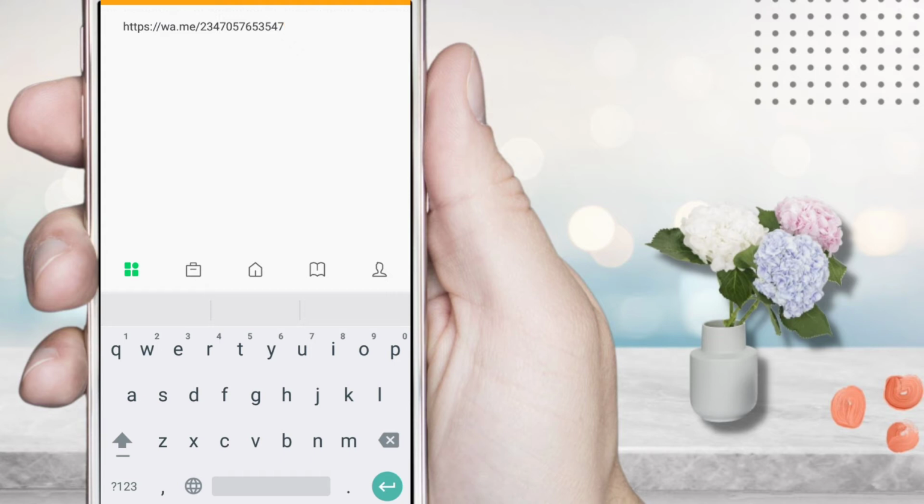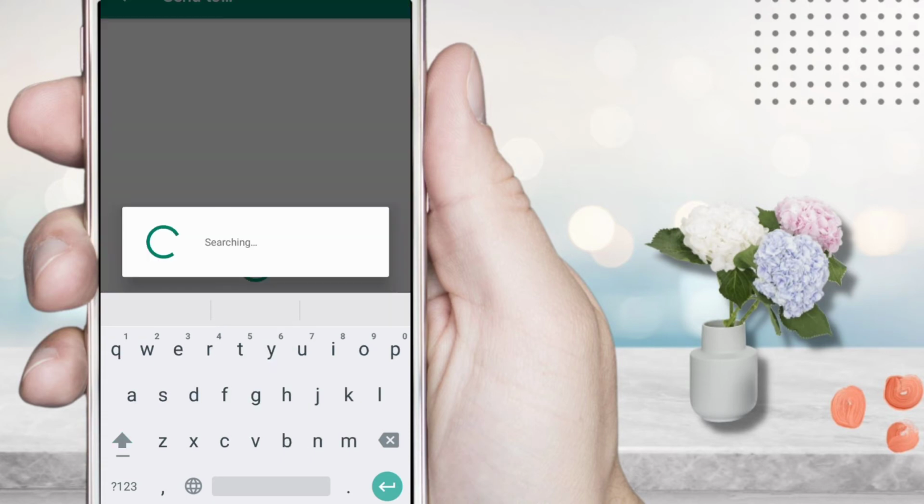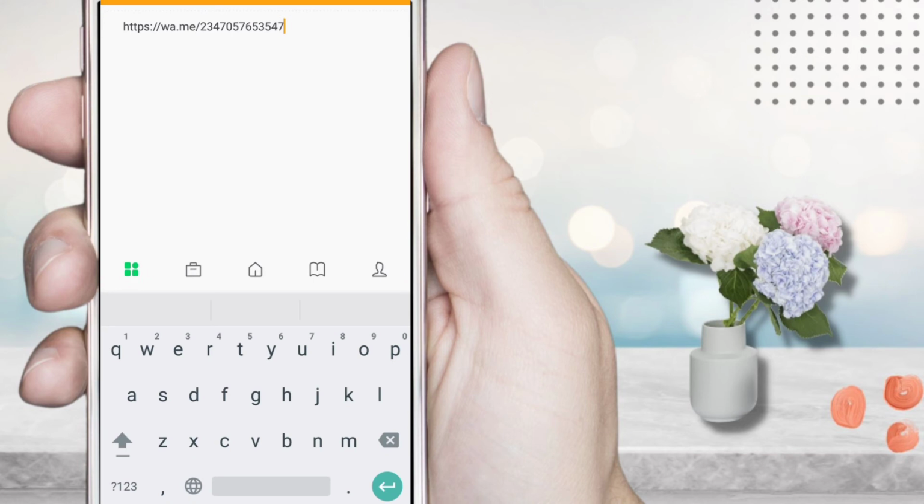So once you're done, for example, let me just long press this. Now you see that it heads over straight to my WhatsApp. So I can actually share this link on my social media, like my Facebook or wherever it is. It becomes easy for you to share. So once people click on it, they just come straight to your WhatsApp.